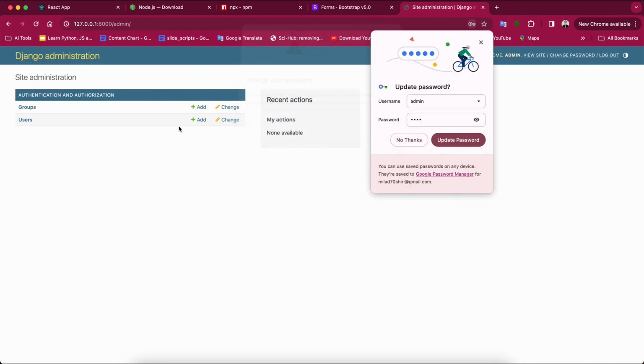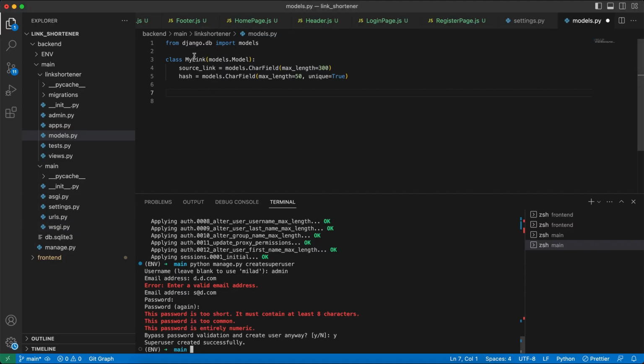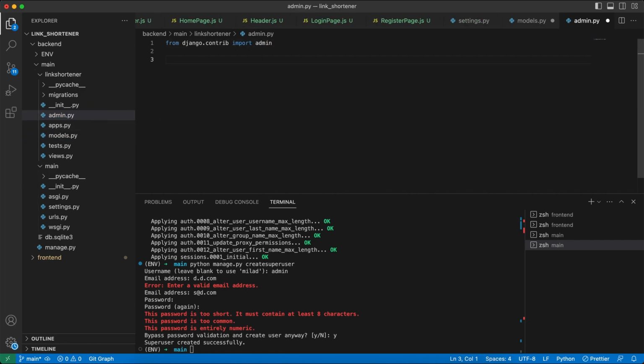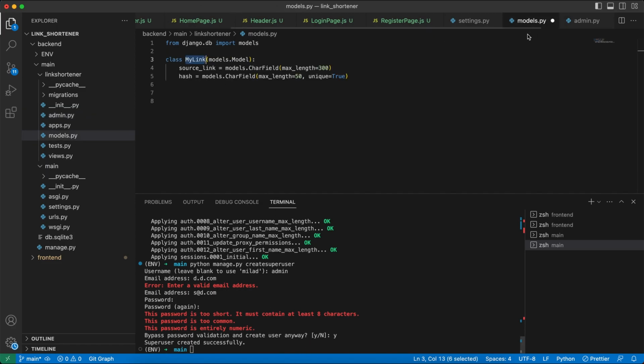Okay, now here we can see users and groups, but we can't see the model we have. So we just need to add it to the admin panel. We can just say admin.site.register, and we need to import our model. Import myLink and add it here. Refresh. Okay, something's wrong. Let me save this.